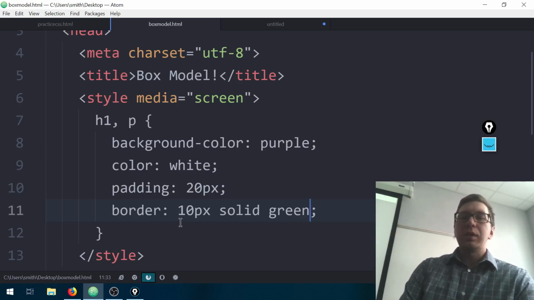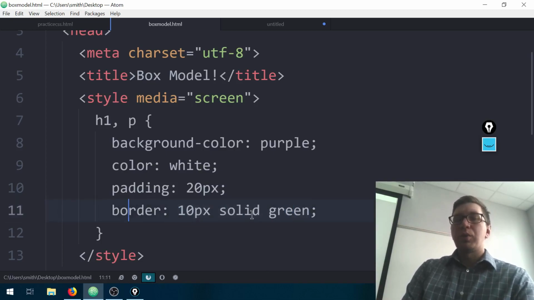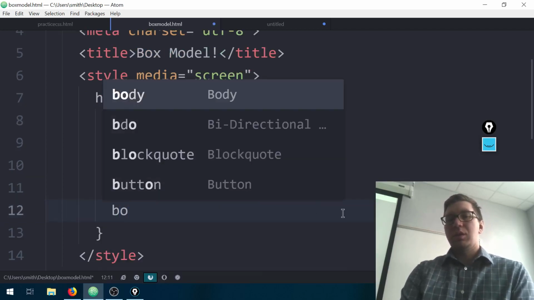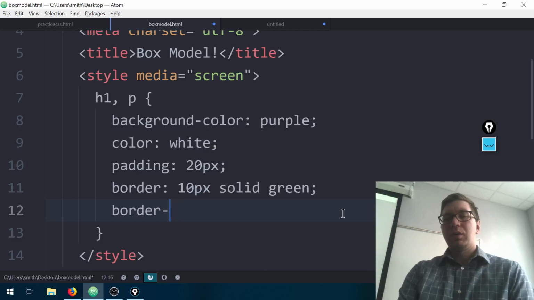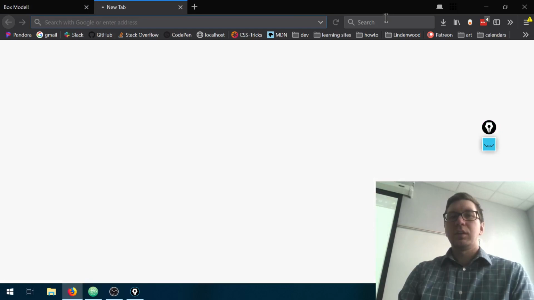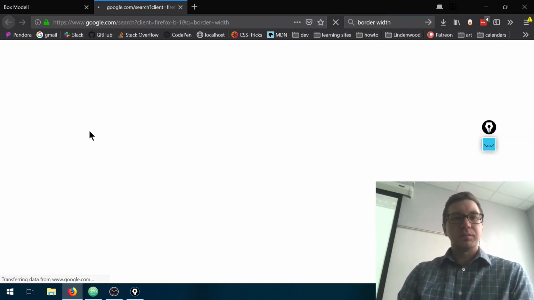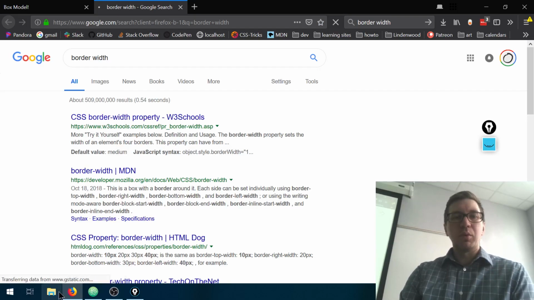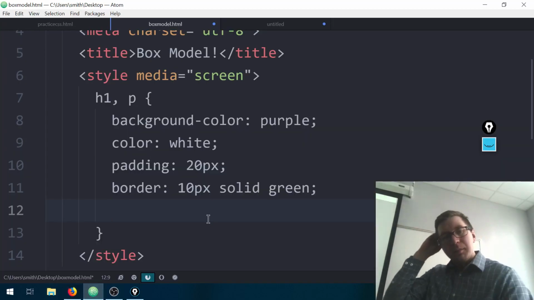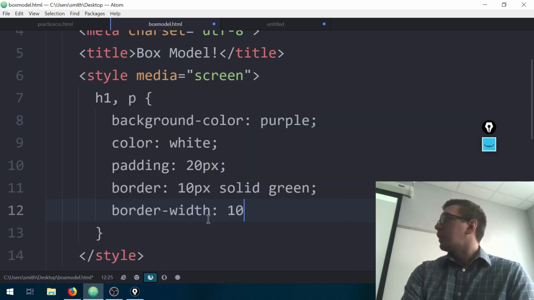So we can actually separate these out into three separate properties: border color, border style, and border width. Border, I think it's border width. I don't know. It's one of those things that I never actually do. So, yeah, border width. So instead of this, we could say border width 10 pixels, border style solid, border color green.